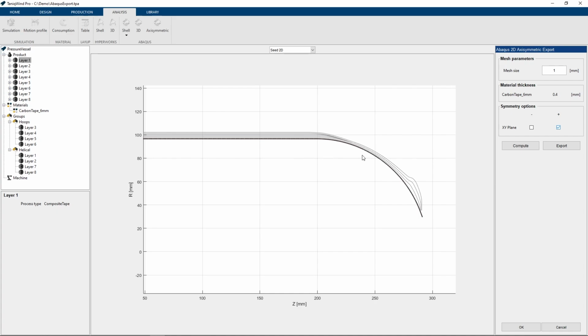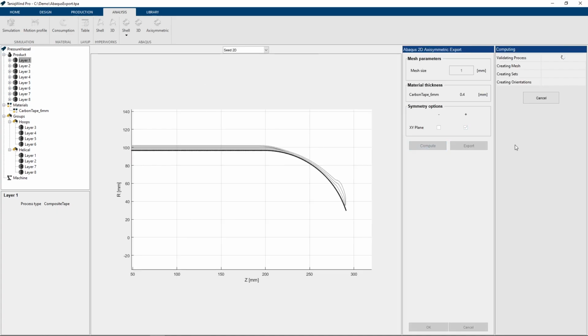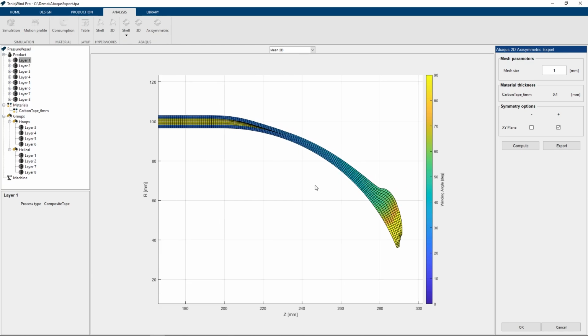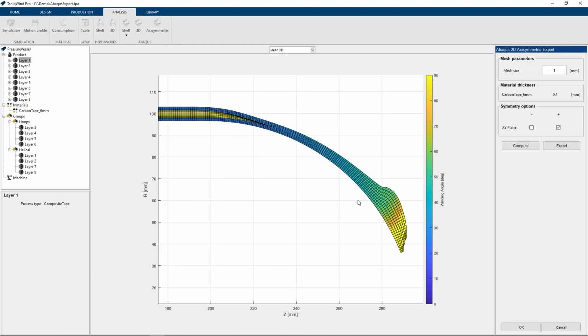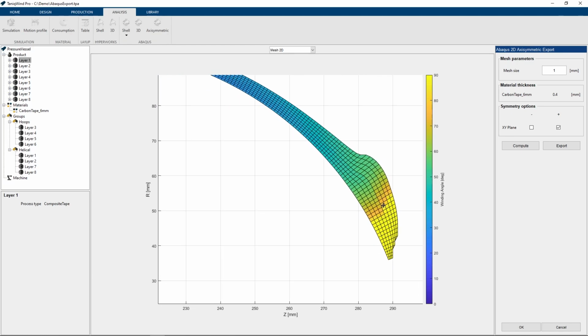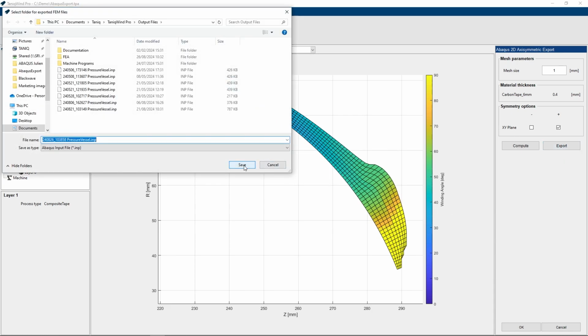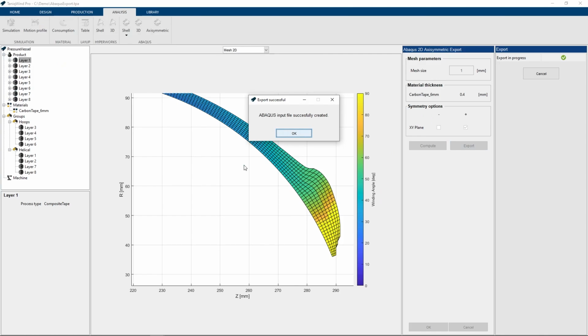With the information set, we can press the compute button, after which we can see the mesh in 2D with the winding angle distribution plotted in there. If we press the export button, we can export the computed data to an Abaqus import file.